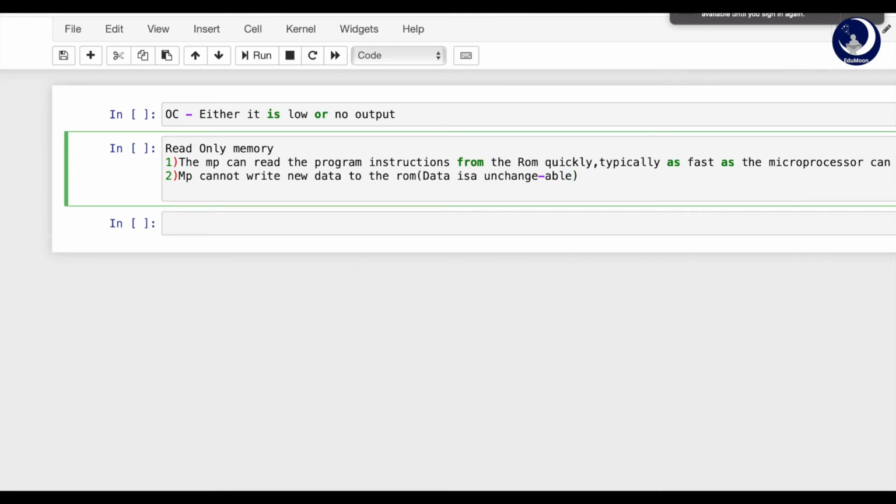See, the good point here is the ROM remembers the data even if power is turned off. Perfect. So these are some of the important points regarding the ROM. And I'll just give you a glimpse. When power is turned on in general, the microprocessor will start fetching the program from the ROM. Try to make a note of it on your own.